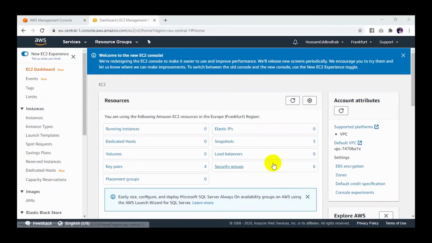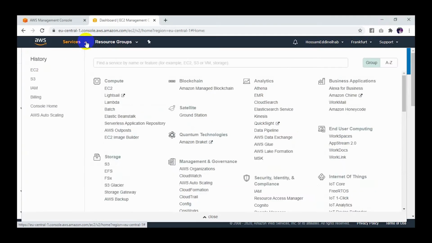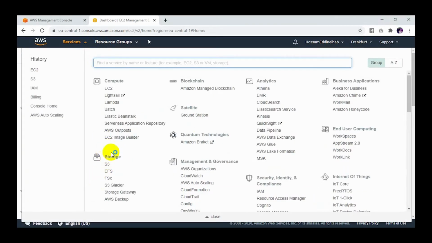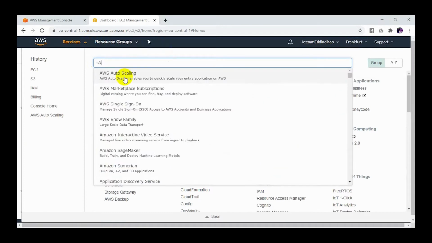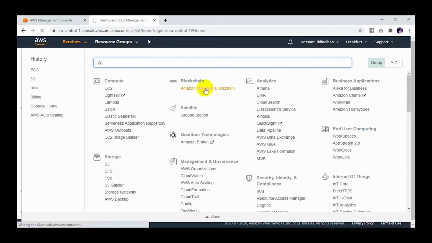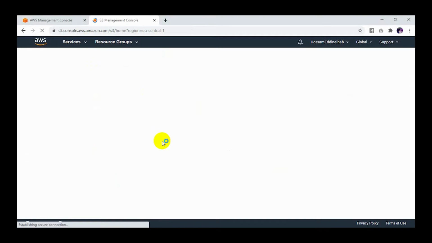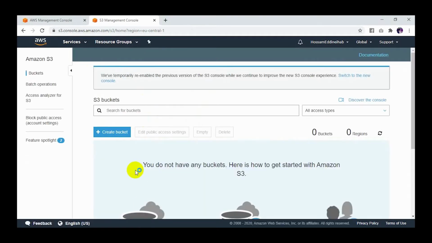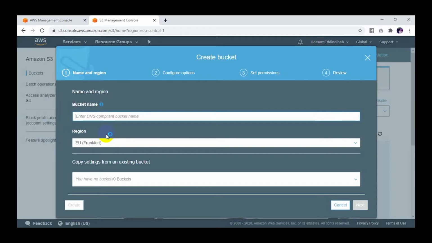So now I am in my account in the Frankfurt region, and I will access S3. I will go to Services, then Storage, or choose S3 here, and you can also type S3 and access it. Firstly, I need to create the bucket. As we know, the bucket is the directory of the objects, so I will create the bucket.